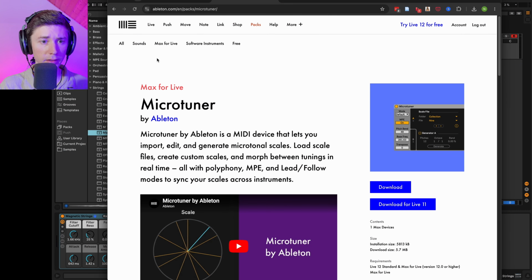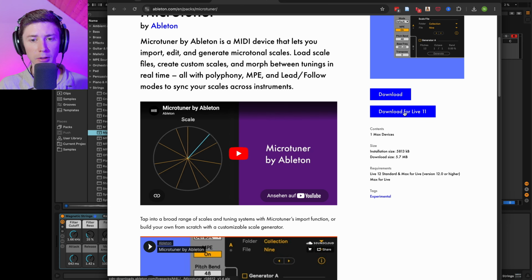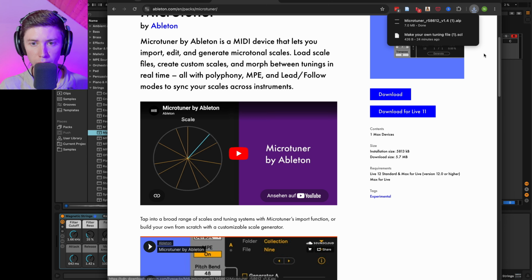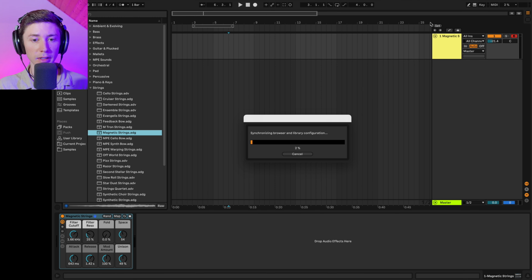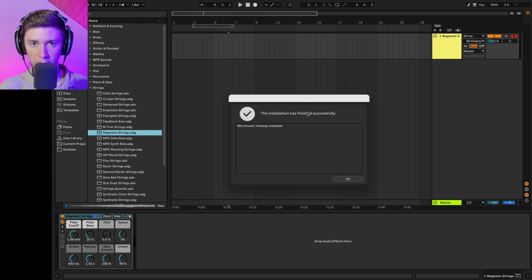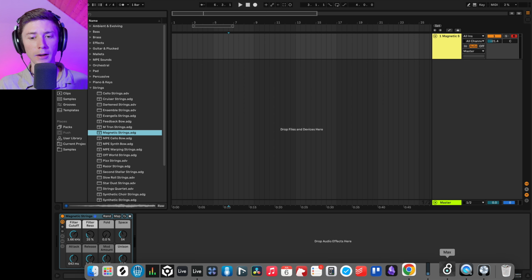So first step, you go to the Ableton website, you get the Microtuner right here. You download this version for Live 11 if you're on the old version. Then you get to this one and you double click here. Of course, you need to have Ableton open. And then, okay, in my case, it says it's already installed because I already did the install. But usually it says here that everything worked successfully.